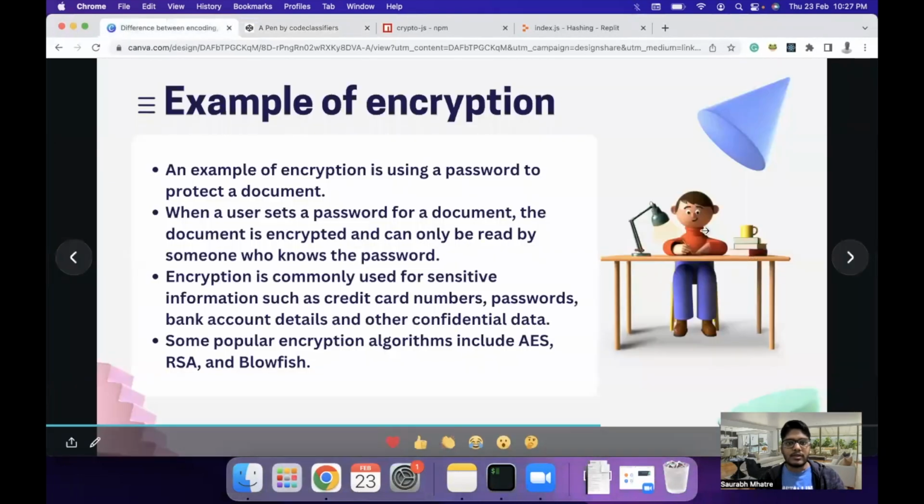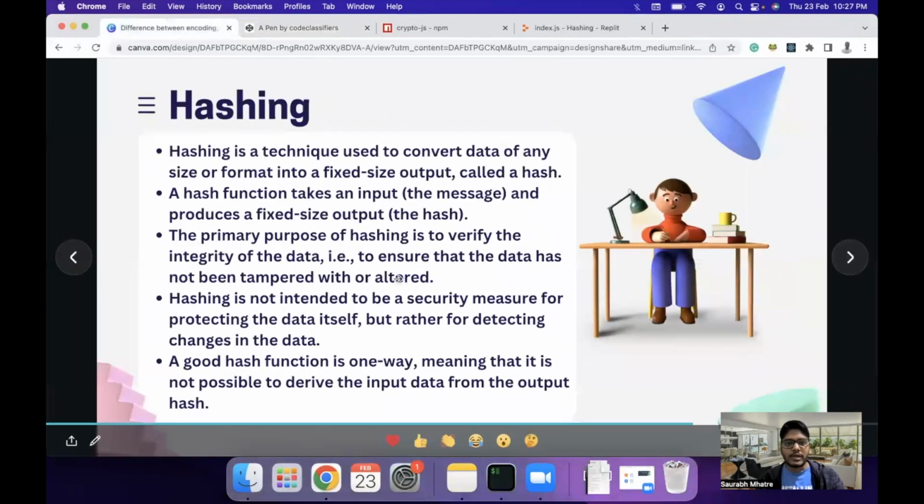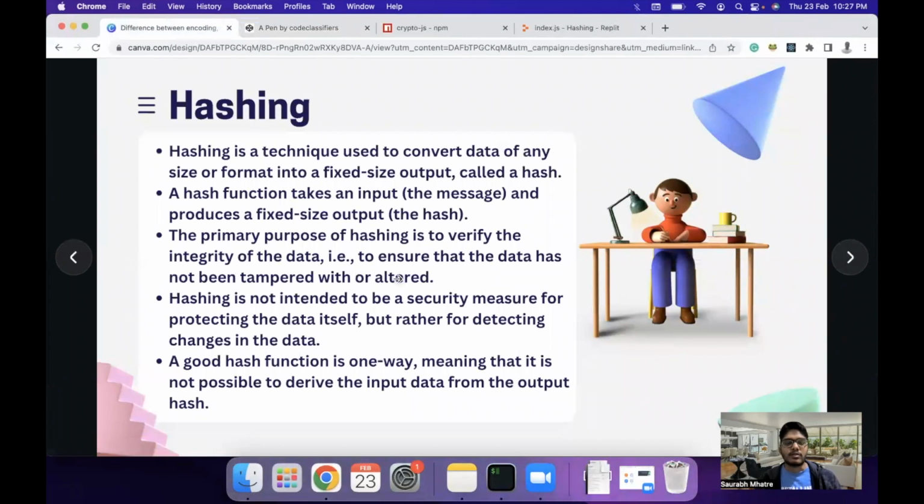The next part that we are going to cover is hashing. So hashing is a technique which is used to convert data of any size from one file format to a fixed size output called a hash. It takes an input message and produces a fixed size output. It is primarily used to verify the integrity of data, and it is not intended to be a security measure for protecting the data, but rather detecting the changes in the data. It is usually a one-way method, that is, we cannot derive the input data from the output hash.